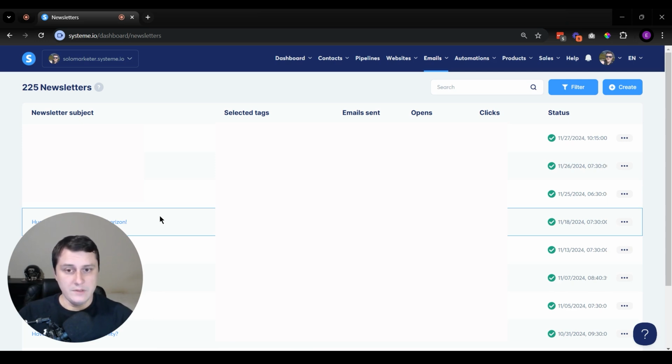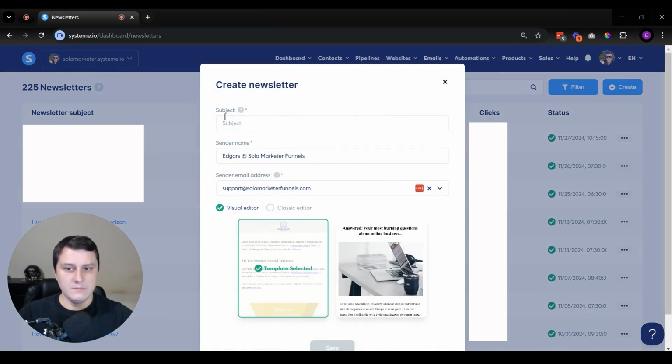Let's just create our email, and then I'm going to go through each step and what the purpose is of split testing, why you do it, how you do it, what you can split test, and all that stuff. So let's go create a first one. Let's go to emails, newsletters. Let's click on create, and here, as per the usual, let's just do test one for subject line.